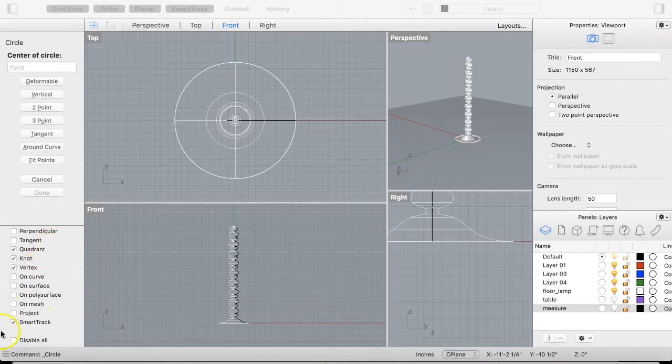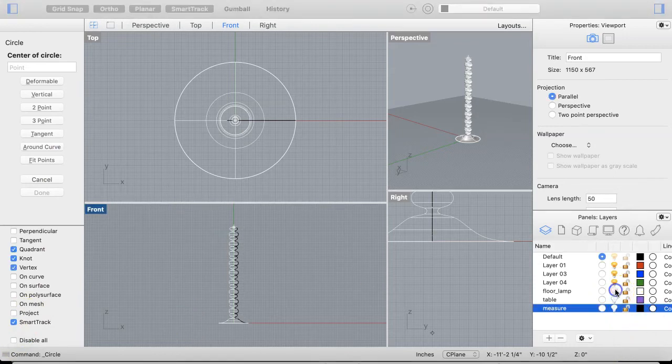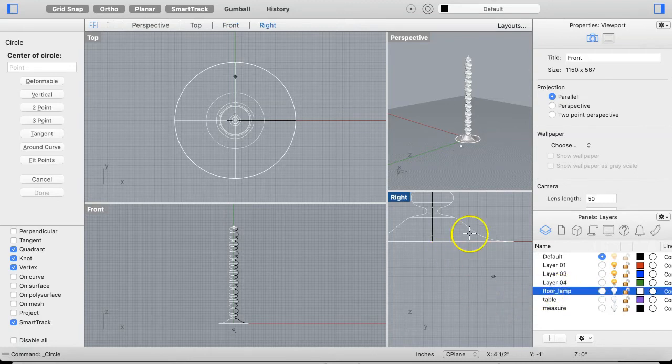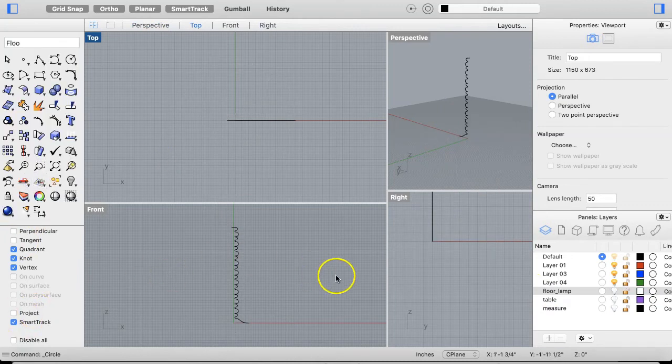Hi everyone. I'm just having a small issue here. This is one reason why it would be good to turn off the floor lamp layer. That would take care of a lot of my problems, and put the poly surface on there, because I'm unable to disable my snaps right now.